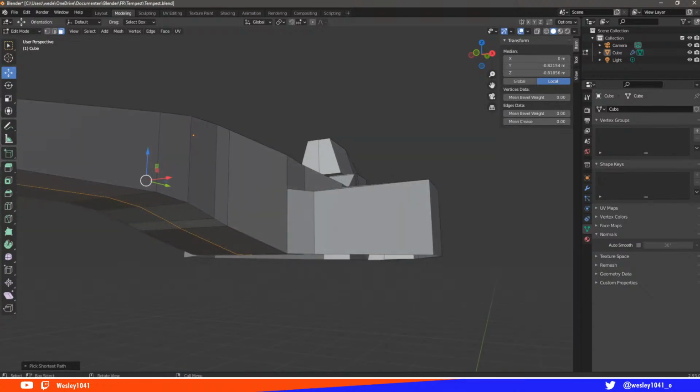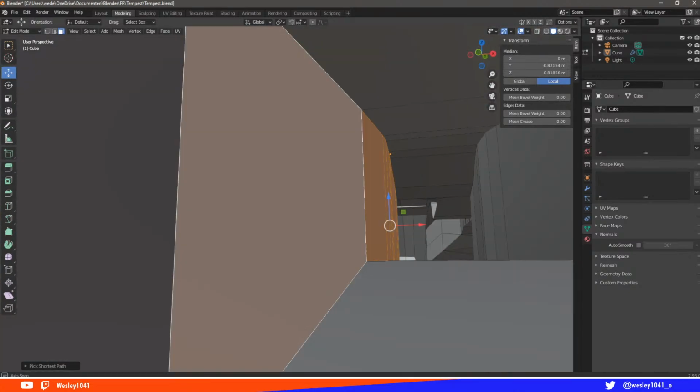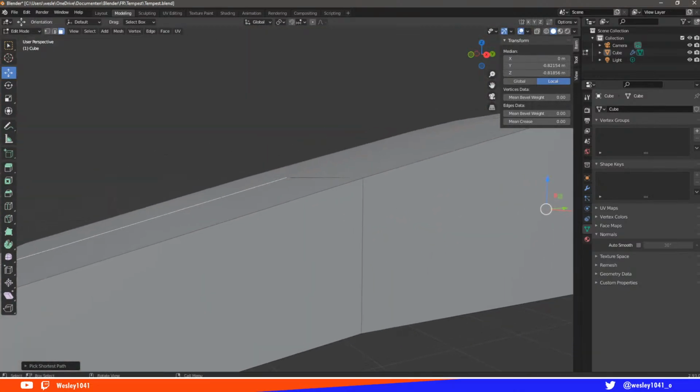Okay, ooh, I see unnecessary faces inside here, so I'm going to get rid of those.